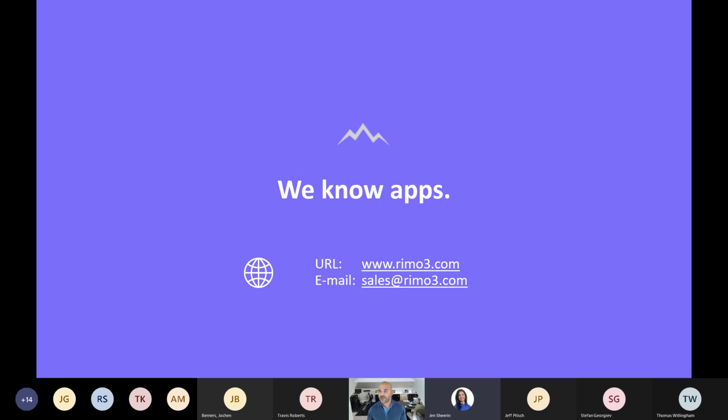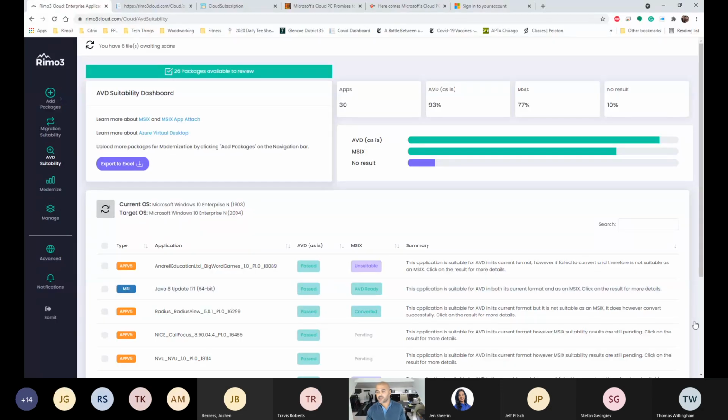Let me pull up the demo environment. So here, what you guys should be seeing is the Remo 3 Cloud platform. So the first thing I'm going to talk through is the intelligence smoke test, right? So right now, what we're looking at is I've uploaded and onboarded quite a few applications.